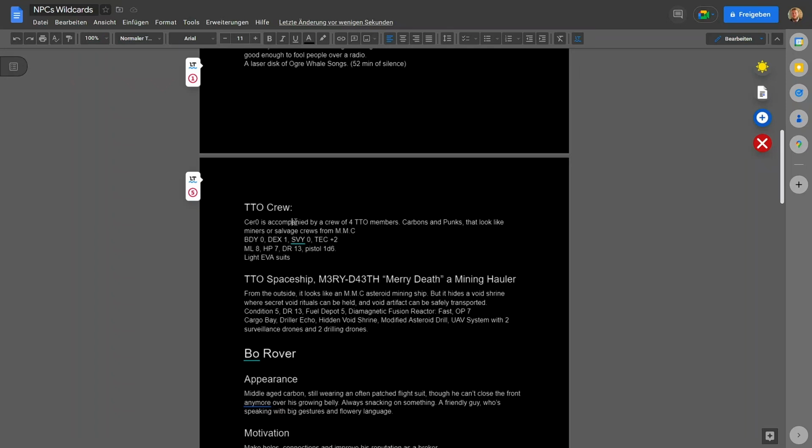To command around, Zero has a TTO crew, 4 TTO members, I might adjust that number later. Carbons and punks that look like miners or salvage crews from MMC, so TTO can act without revealing that they are a void cult. They're just pretty much standard space goons here.